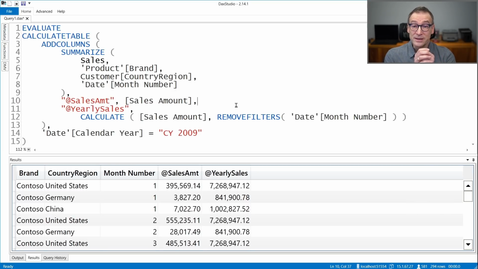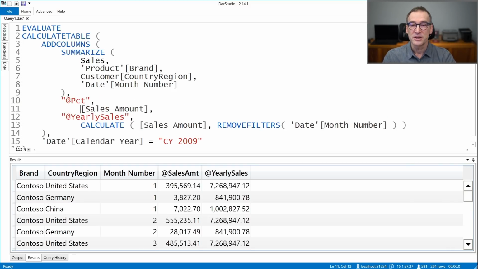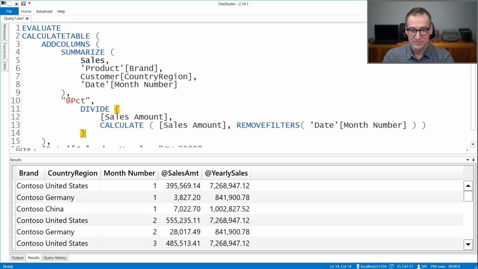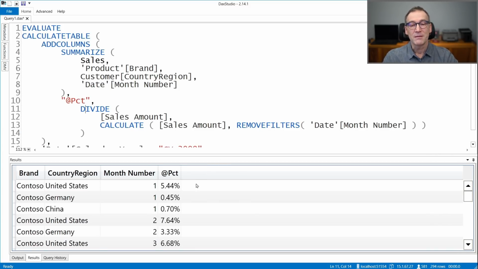If you think about that, I'm not interested at all, neither in the sales amount nor in the yearly sales. These two numbers are only useful in order to divide one by the other, because I'm interested in the percentage of Contoso, United States, January over the total. So instead of computing the sales amount, I can compute the percentage by dividing sales amount by the value of yearly sales. Now I no longer have the values. I can run the query. That becomes a percentage, and you see that it is telling me that Contoso, United States, in January should allocate 5.44% of the yearly sales. That is the first number. So now we have a percentage.